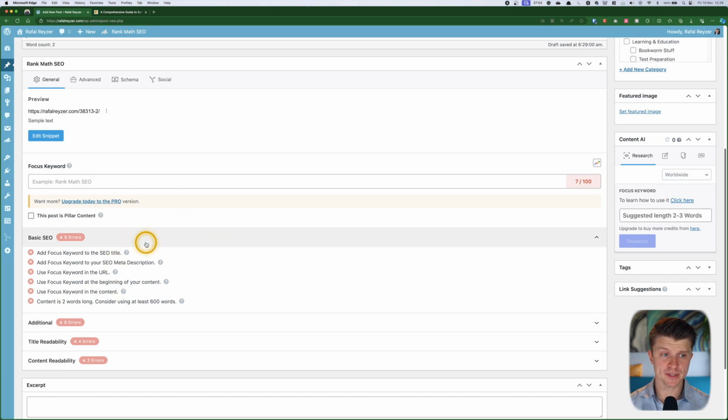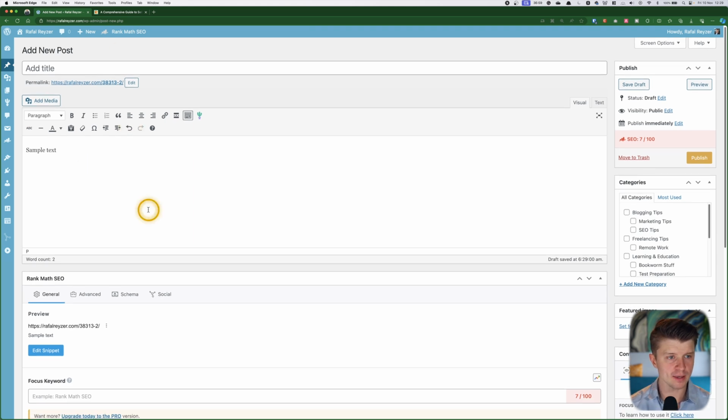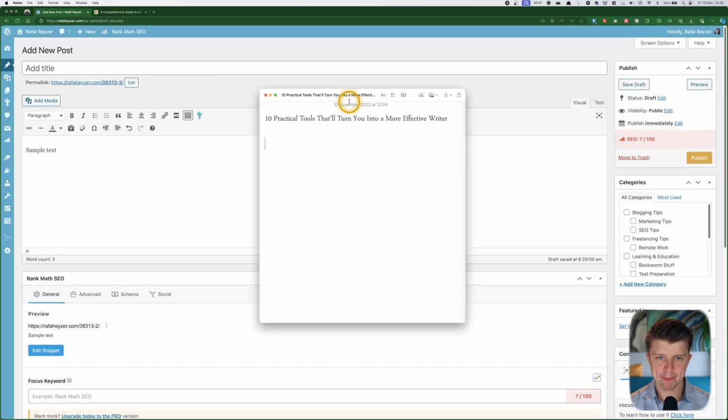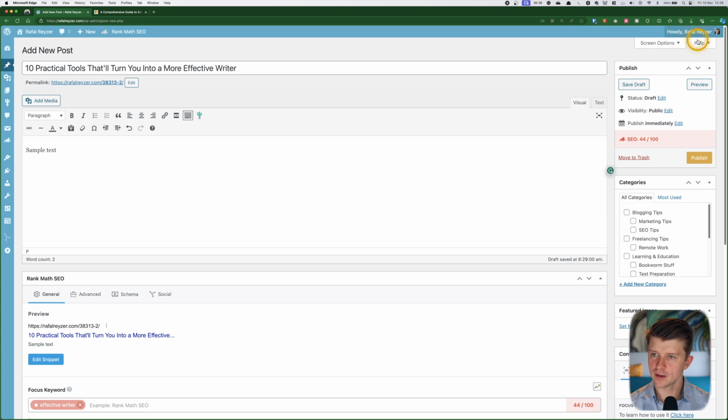Then I'm also using this Rank Math SEO plugin here that helps me optimize my blog posts for search engines. So let's say that we are writing an article about 10 practical tools that will turn you into a more effective writer. Let's say that we focus on a keyword, effective writer, right? So then you can just save your draft very quickly so that you can come back to that post later on. Saving.